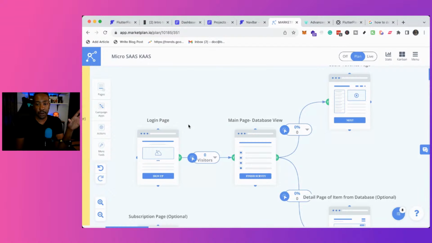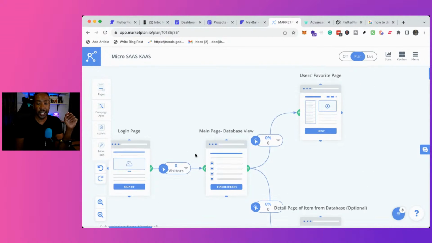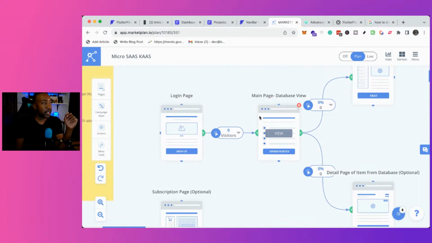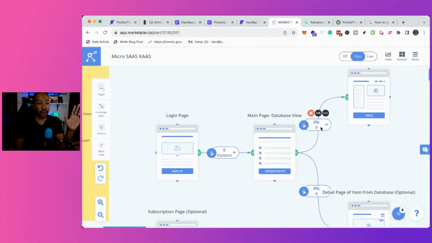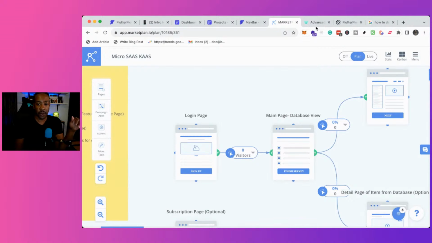I need people to log in, be able to look at a database, favorite what they're looking for, and get a detailed view. So as you're looking at this right here, I've designed or thought about the workflow, the user journey of what's going to be happening in the app. You can be doing this on a piece of paper as well.